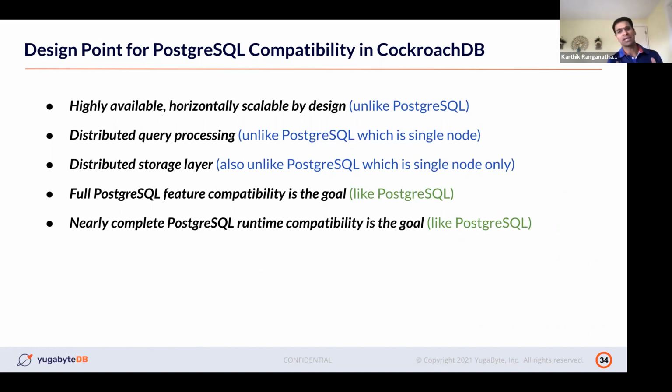And nearly complete Postgres runtime compatibility is the goal. I'll mention this here, but we'll talk about why later. The degree of runtime compatibility that an Aurora can achieve, which itself is a little bit lower than what Postgres can achieve, is going to be more than what YugabyteDB can achieve given its design point. So PostgreSQL is the most compatible PostgreSQL database, followed by Aurora, followed by YugabyteDB. That has to do with the fact that Aurora only distributes the storage layer, but processes queries through a single node, whereas YugabyteDB distributes the query processing as well, right? We'll talk about some of the trade-offs when you do distributed query processing and so on.